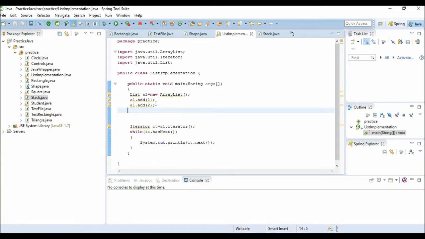We have already created this list implementation class in our last lecture, wherein we have created one ArrayList and are adding integer values here, right? Now I want to get the first value of the list. How do I do that? al.get, I am using the get function and passing the index 0. So it will get me the first value. And I want to store this value in an integer variable, say int i. Now it will throw an error.